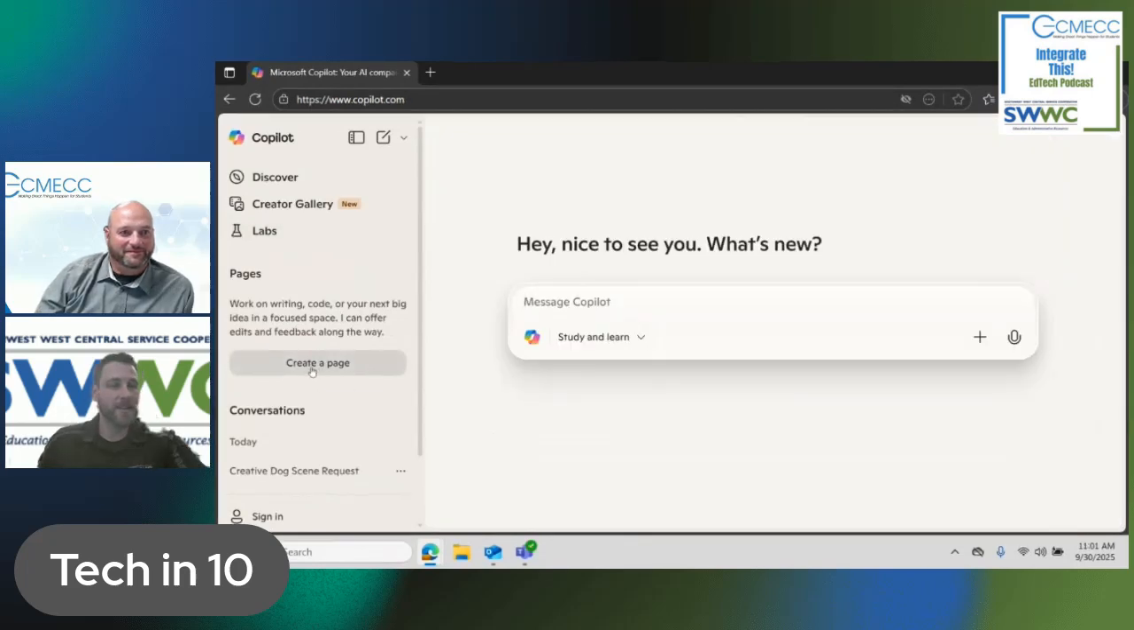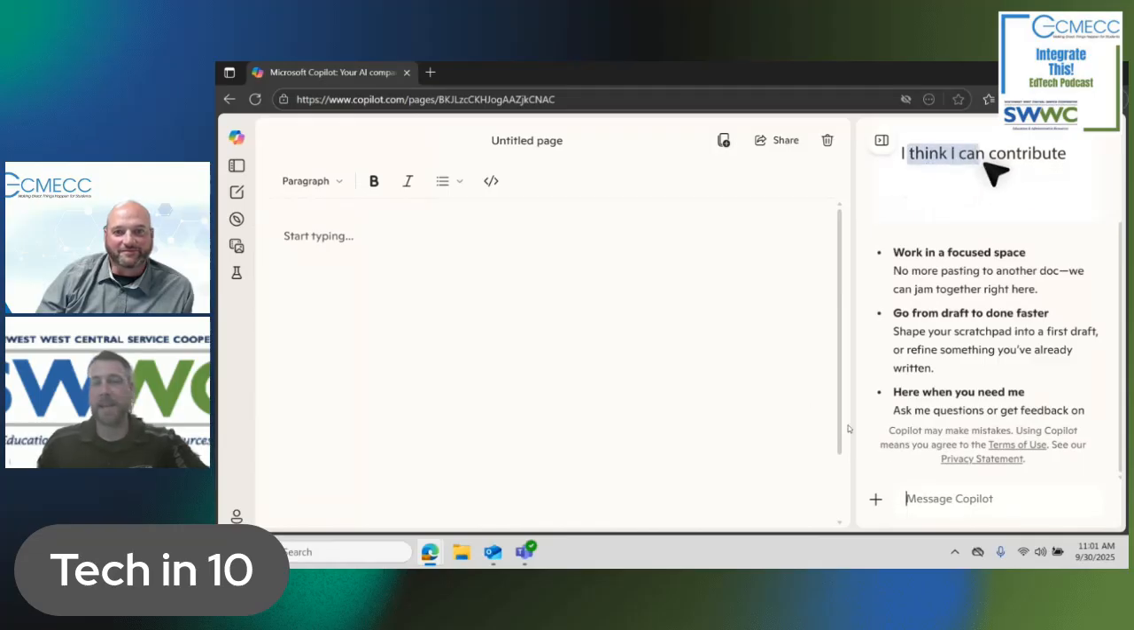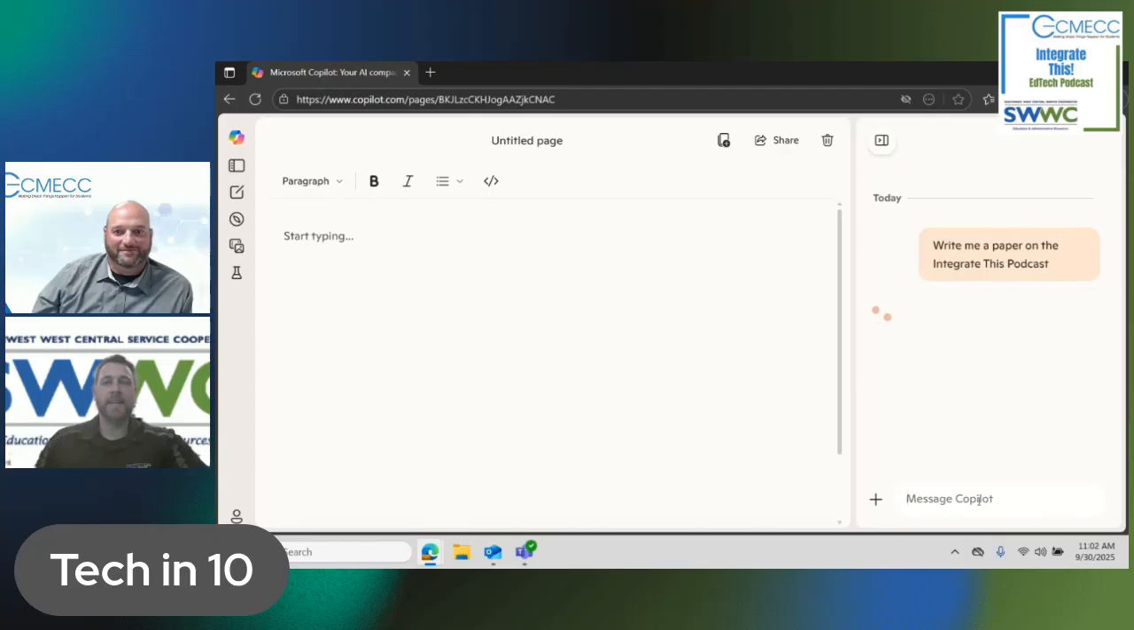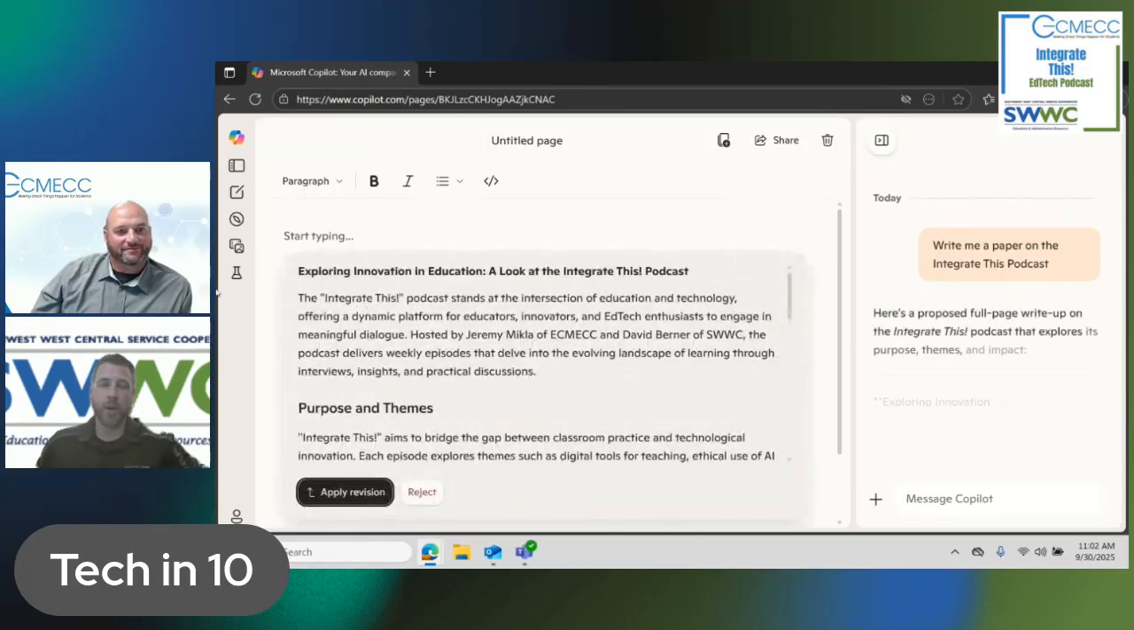All right, the last thing I'll show you here is the Create a Page. And with this, you can start with having a conversation and creating something. So I could say, write me a paper on the Integrate This podcast. And you'll have on the right-hand side where you can continue to have conversations and have it tweak things, but you'll also be able to, on the left-hand side in this canvas area, interact and edit it much like you would in Google Docs or Word or things like that.